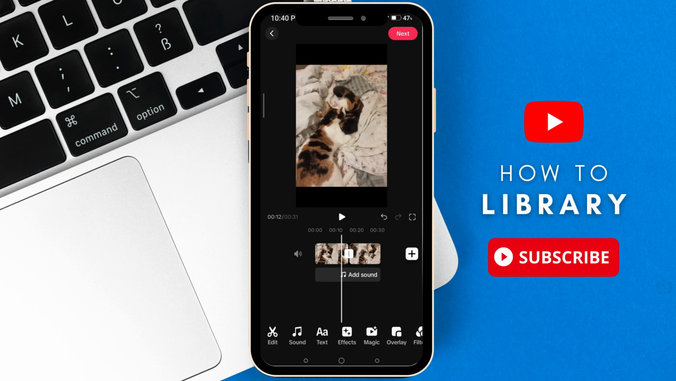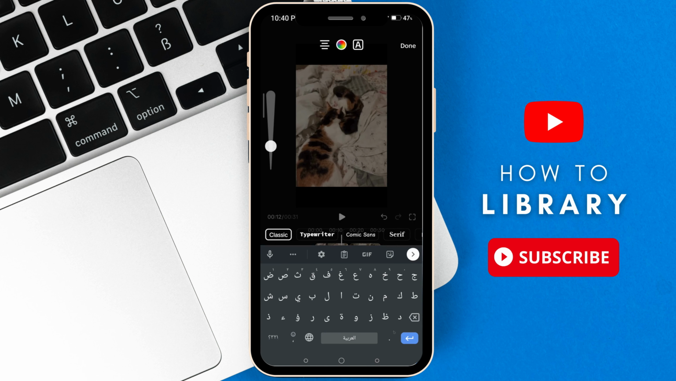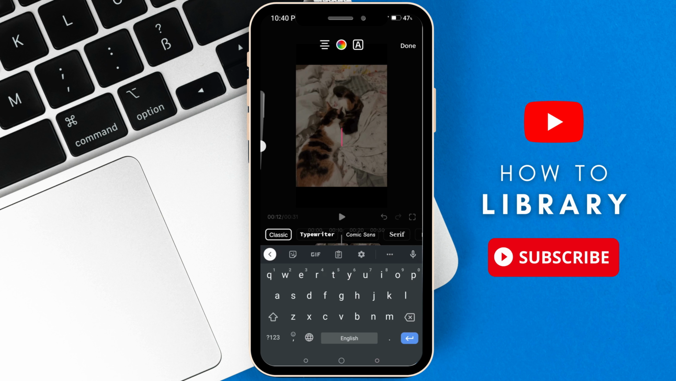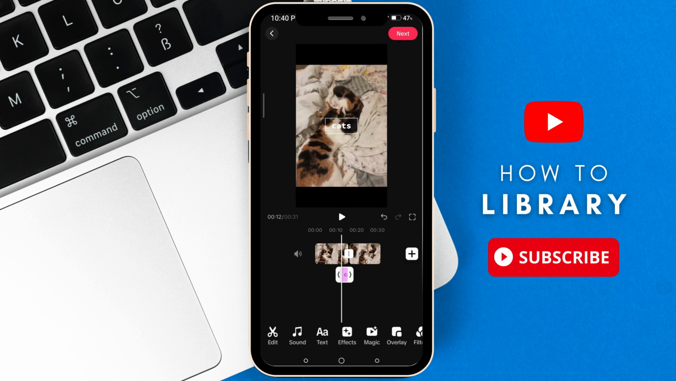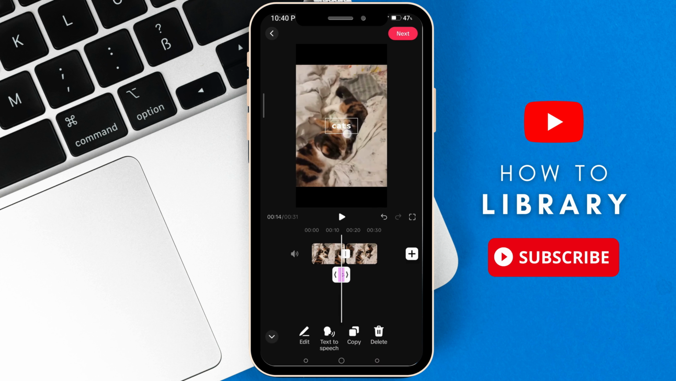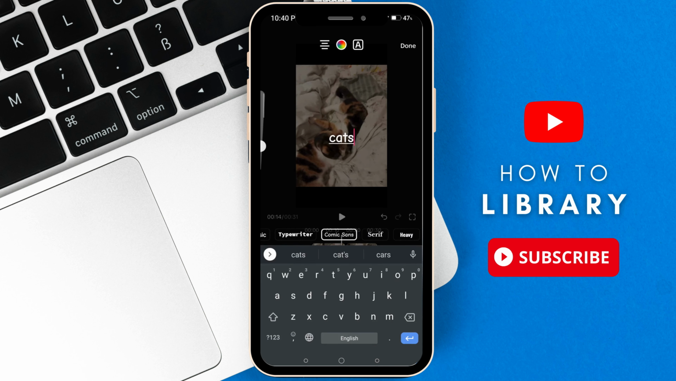And when I go back, here you have also some other options like text option. You can add a text if you want. So let me here type cats, for example, and here you have some modifications. So now if you want to move it, you can simply tap on it like this and drag it wherever you want. You can also edit the text. You can choose from whatever font type you want. You can also change its color like this.